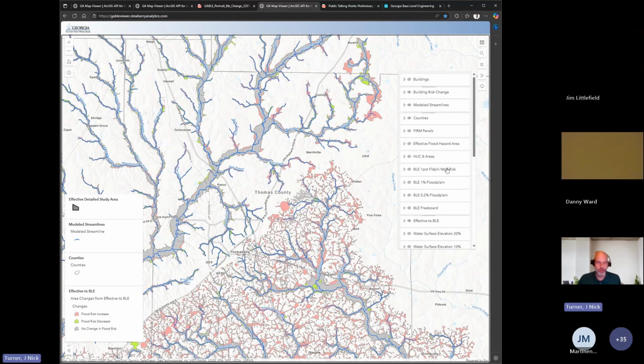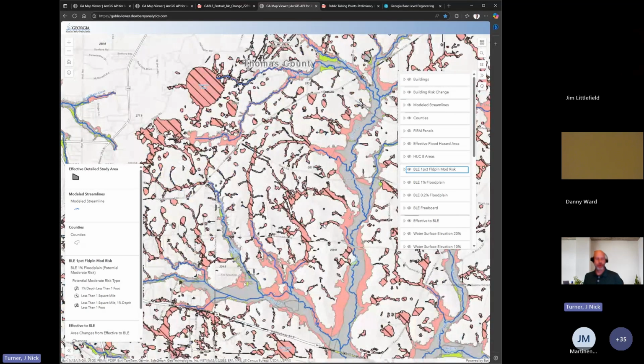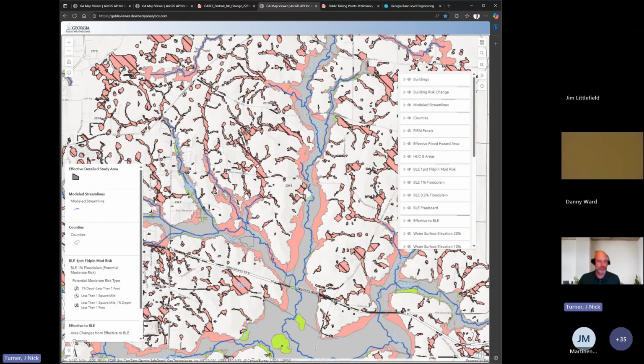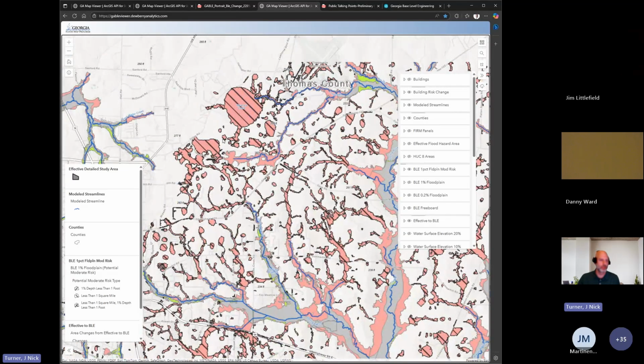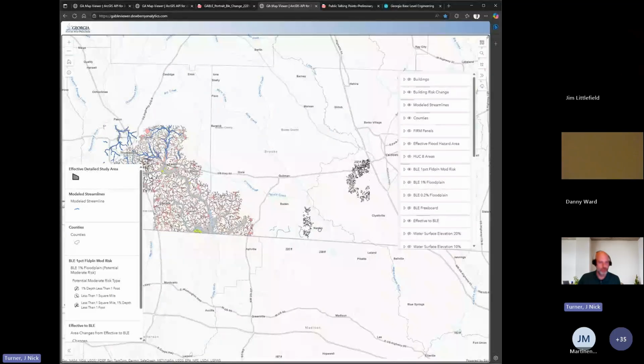To combat that, we do have the BLE 1% floodplain moderate risk layer, and that's that hatching layer. That's going to hatch out areas where the depth is maybe less than 1 foot, and the drainage area is less than 1 square mile. Those areas can be shown as X shaded, and again, we'll have those discussions with the communities on how they want to portray them. But you can see once those are hatched out, it's going to look a little closer to what we did with the 1D. All right, let me find.